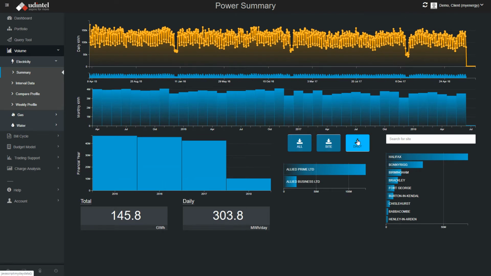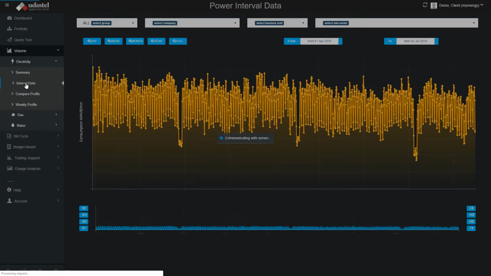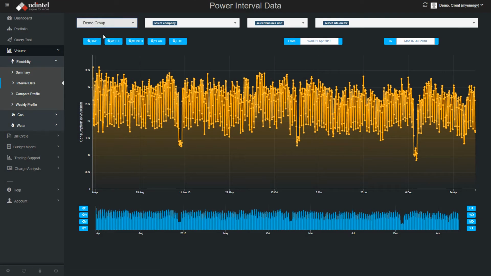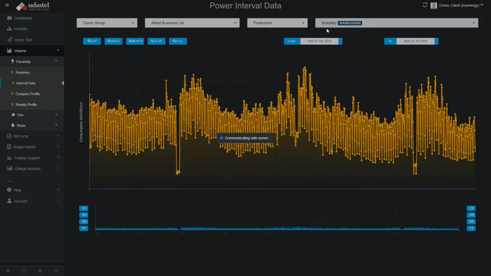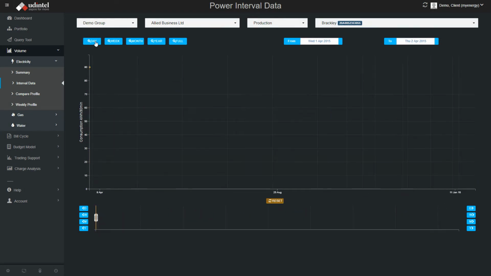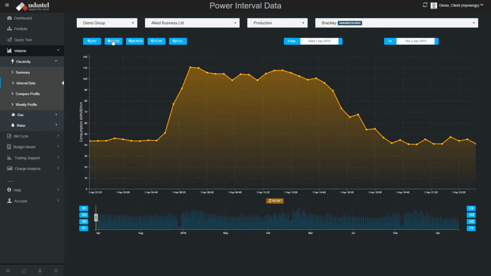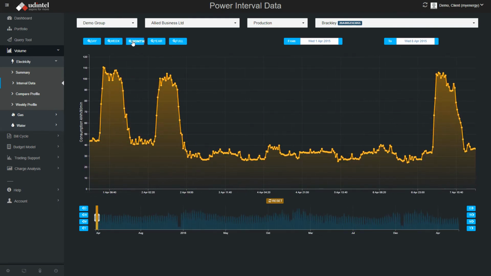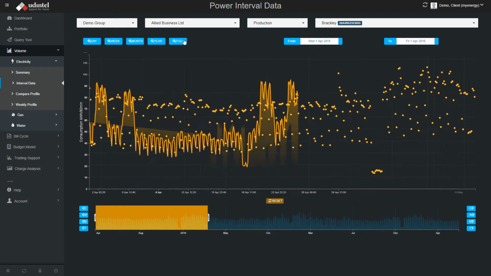Now let's move on to the interval data application. Here you can select a meter using the drop-downs. You select the group, the company, the site and the meter from the drop-down. The energy profile can be selected for a specific period, either day, week, month or year, or for any specific time period.